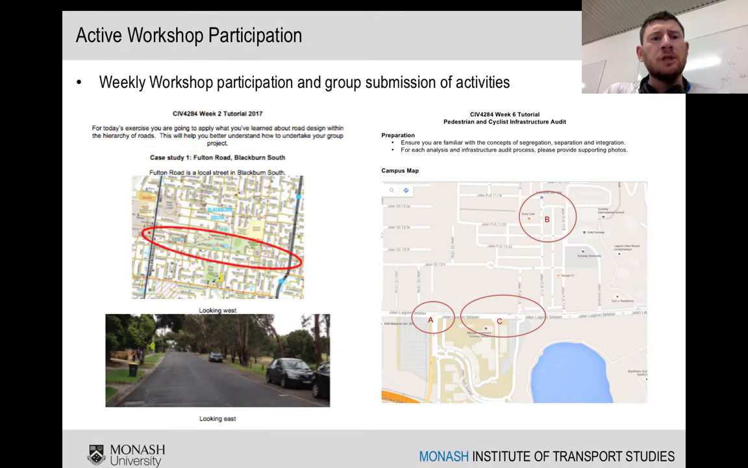What are these workshops going to look like? Well, here's some examples of the sort of material you might see in these workshops. So week 2, we're going to be looking at road hierarchies. There'll be an example to look at Fulton Road, and there'll be some various questions about that. And then here's some material from later weeks in the pedestrian and cycle topics, where you might be doing an audit of the infrastructure. So it's very hands-on, practical stuff. We're trying as much as possible to make it the sort of stuff that you would do in engineering practice.